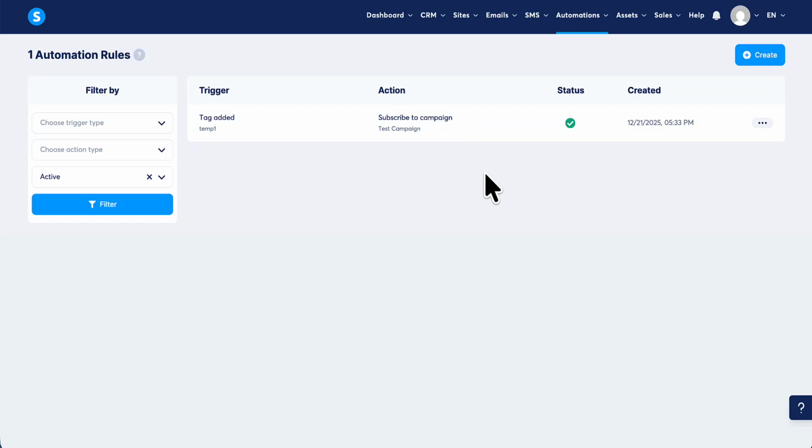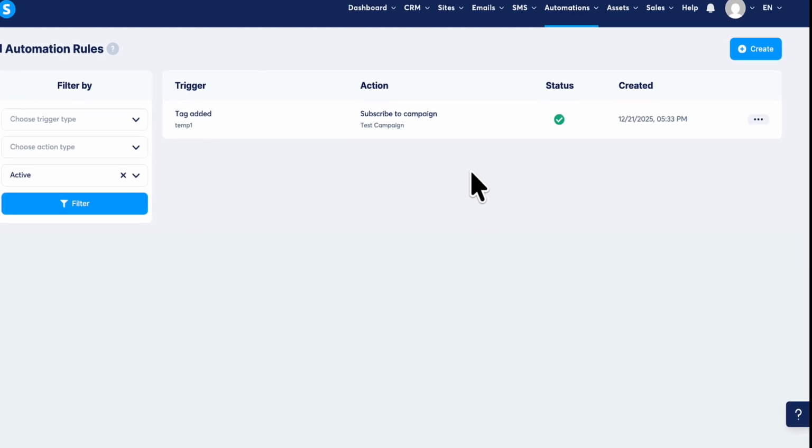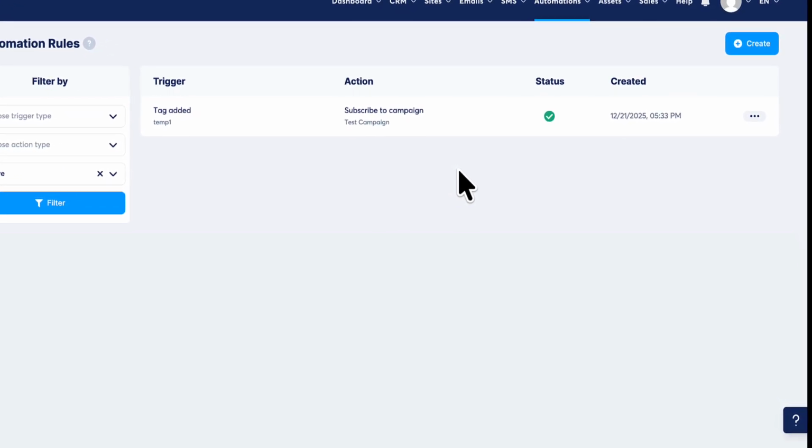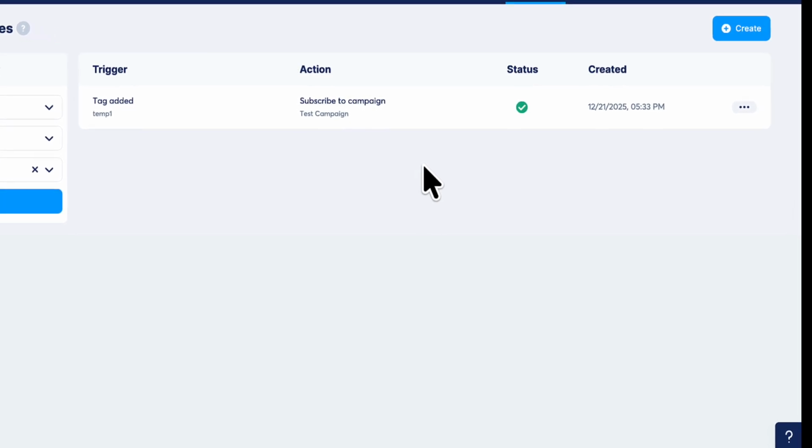Hi, I'm Zaf, and in this beginner-friendly tutorial, I'm going to be showing you how to trigger an automation in System.io when a tag is added to a contact. When this tag gets added, everything happens automatically. Emails go out, follow-ups start, and you don't touch anything.